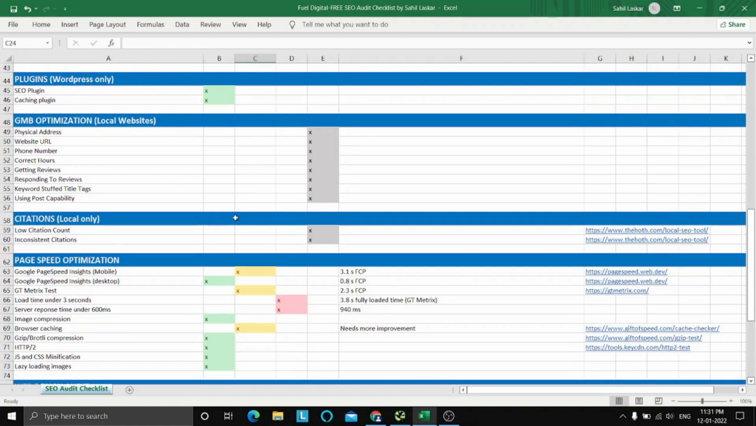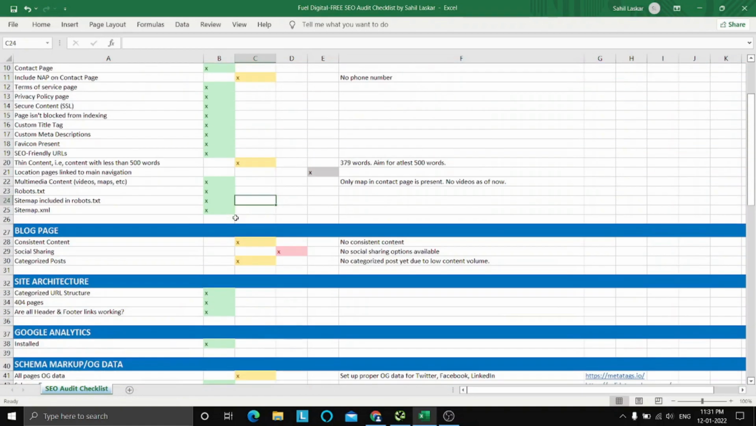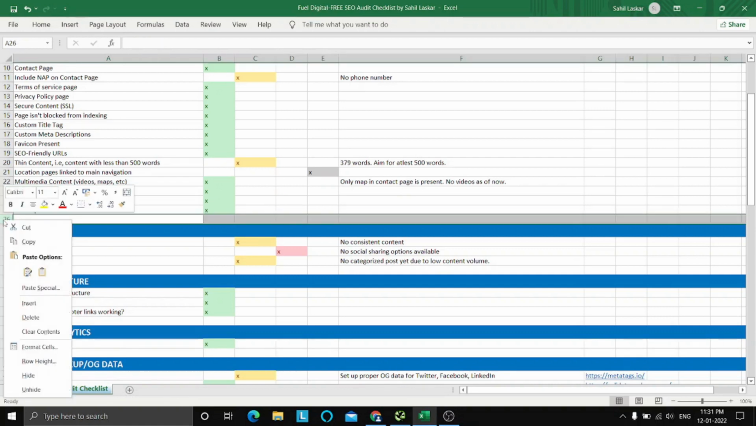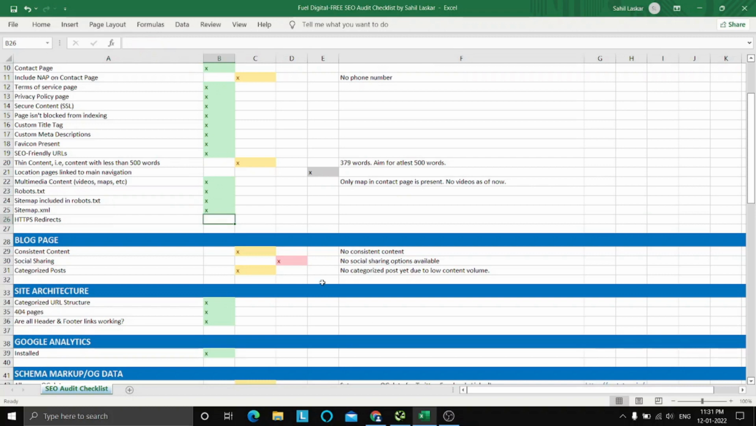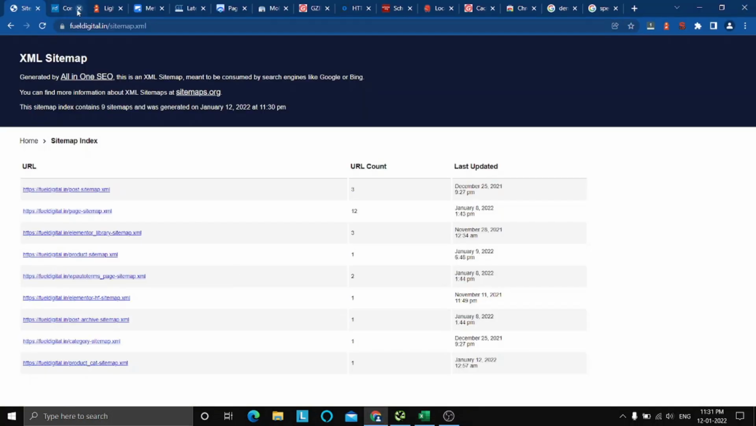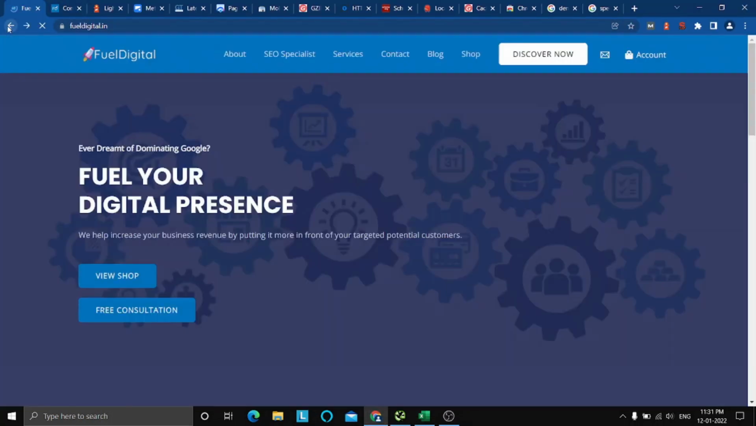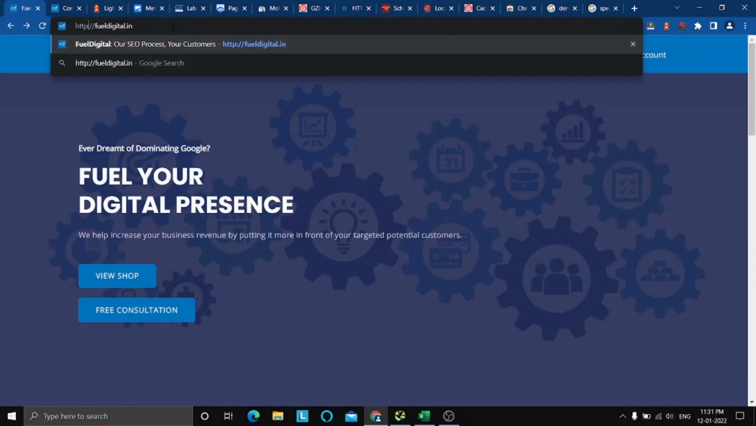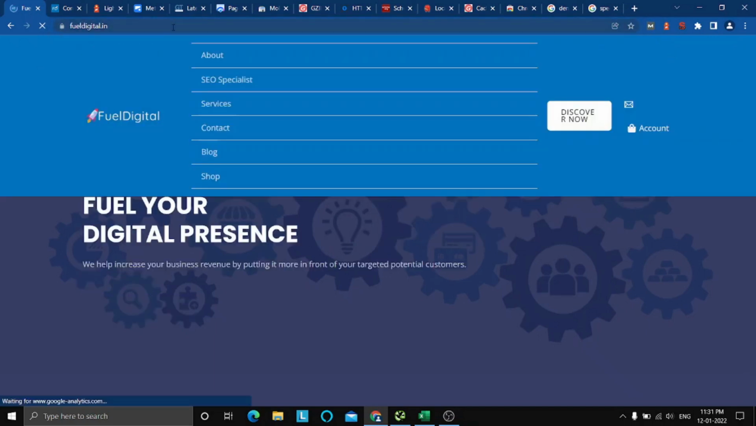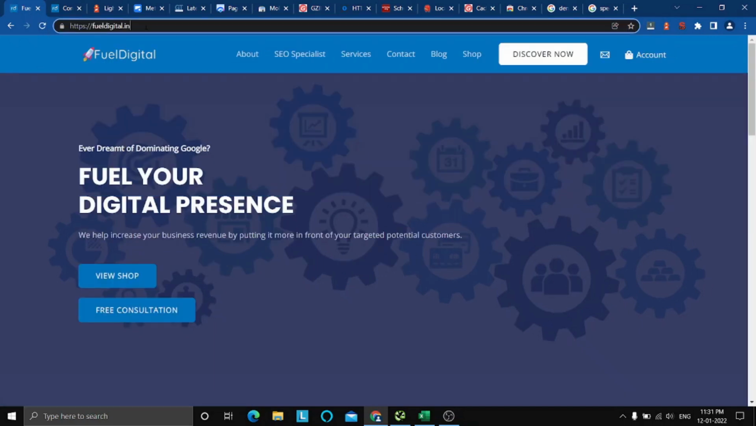I think there's one more thing that I can add on to this, and what I can add is HTTPS redirects. Is my website redirecting to the preferred version? In order to check that, all I need to do is try out different versions of this. I'll remove the S and press enter and see what happens. Yes, it is redirecting to the preferred version.